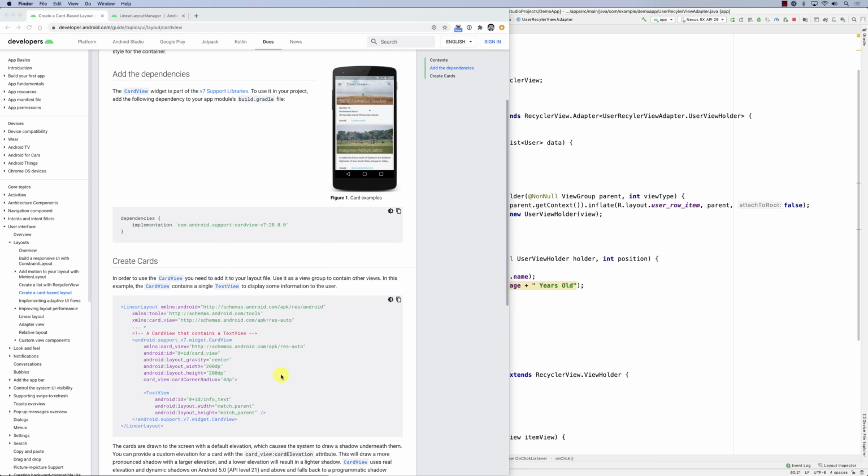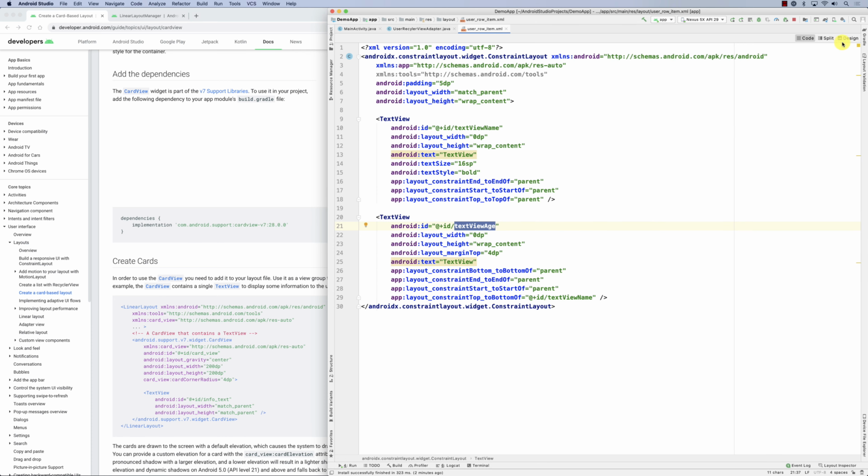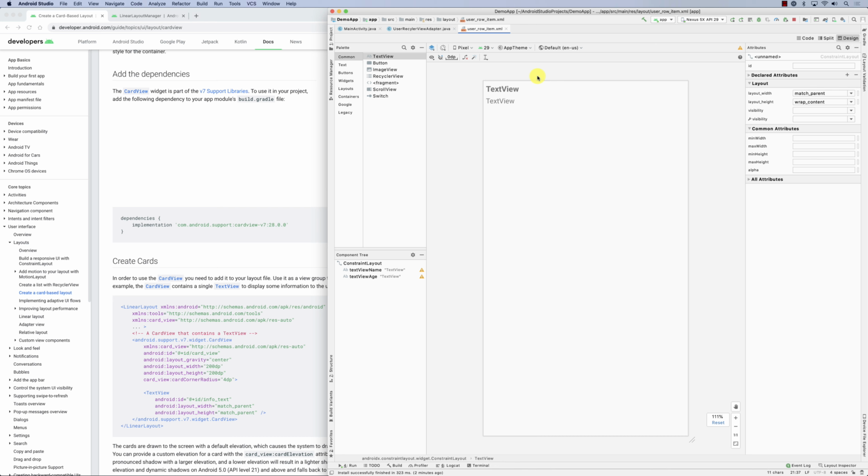So basically I need to create a card view. If we go back to the row item, which is the design of the item that we have to display in the recycler view, it looked like this. Now I'm going to start off with, let's say this is a constraint layout. This is a very nice layout.